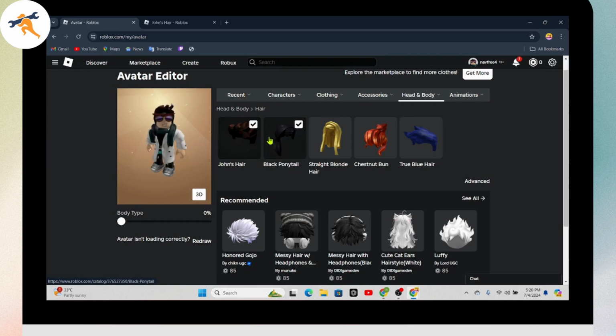So here you can see that you have two hairs. But let me tell you one thing, that you will not be able to add more than two hairs. The limit is only two. So if you want to add two hairs, then simply go for the advanced option, and then you can add your ID number and your hair will be added. So that's how you can add multiple hairs on Roblox.